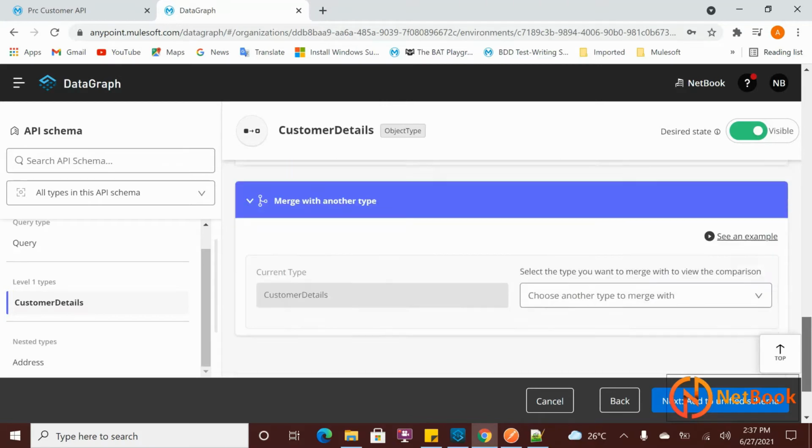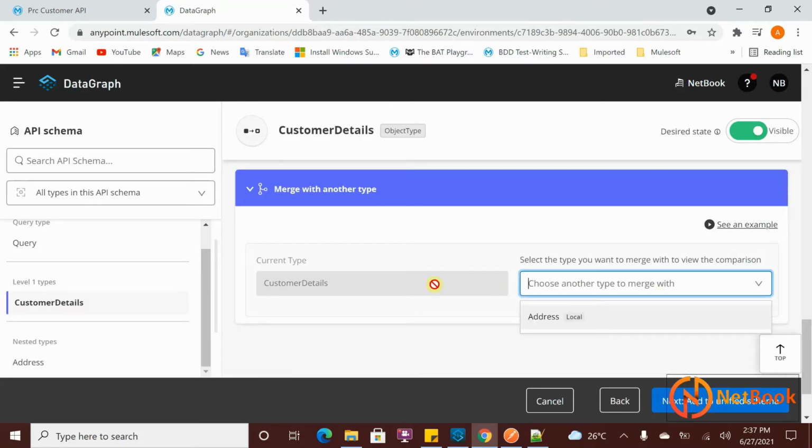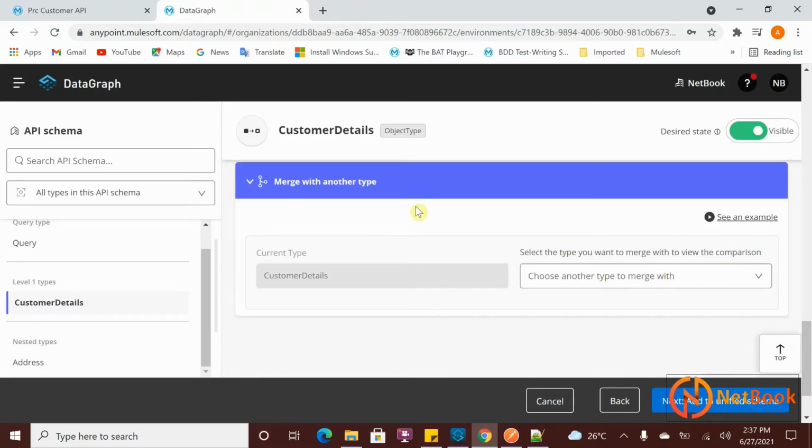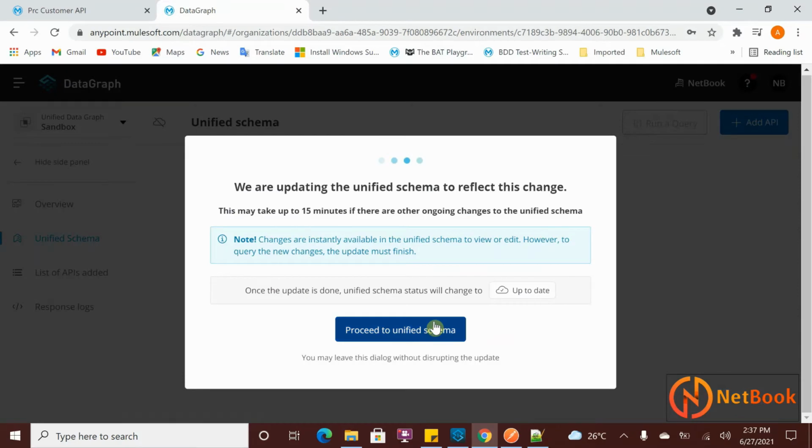As well as if you want to merge with any existing data, you can merge with this. But similar types we will be linking. But if it is the same type, we can merge that. Okay. Then add to unified schema. That's it. Now, this is going to add it to the unified schema.